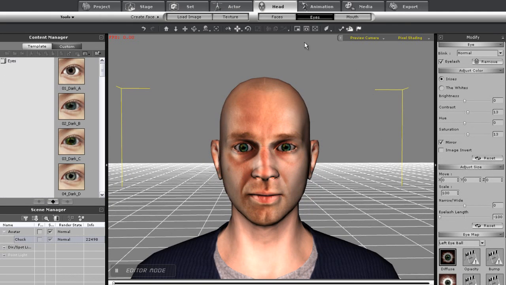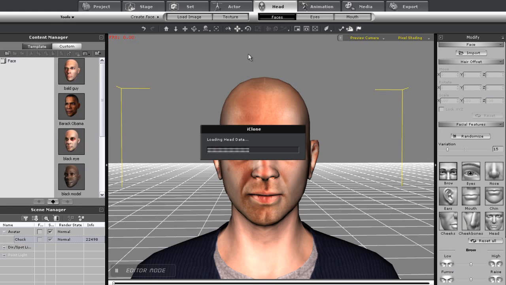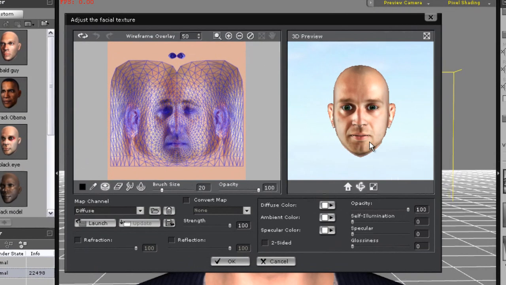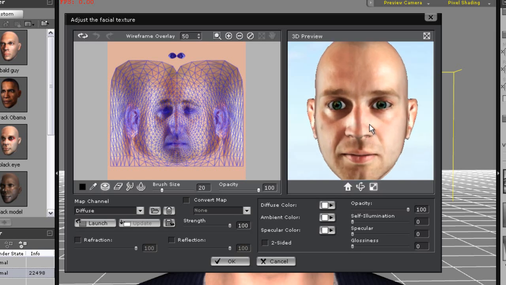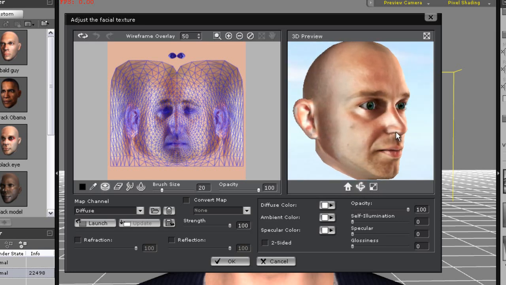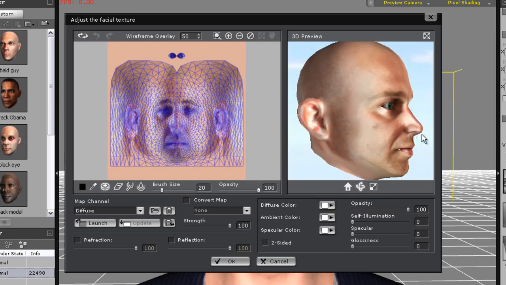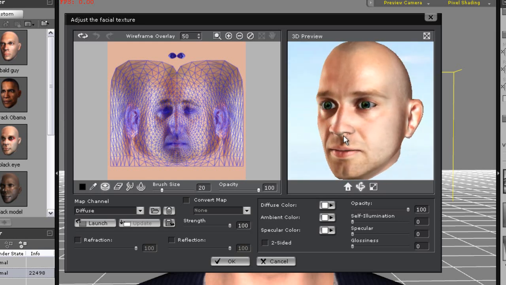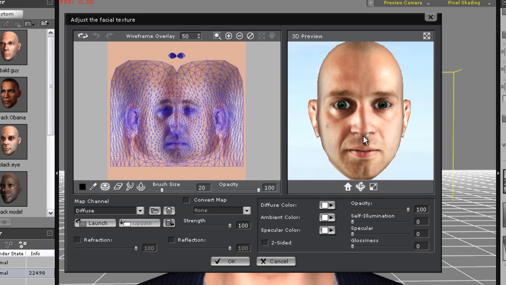Now, if I want to make modifications to the texture of my character's face, I need to go up to the Texture Editor in the Head tab. Here you'll find a number of different options in this panel, including all of your facial maps, such as diffuse, opacity, etc. You can make your face invisible if you'd like by bringing down the opacity to 0, or give him some kind of alien facial texture by using the bump map.